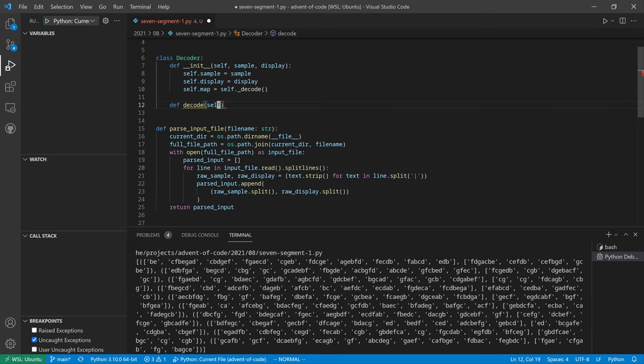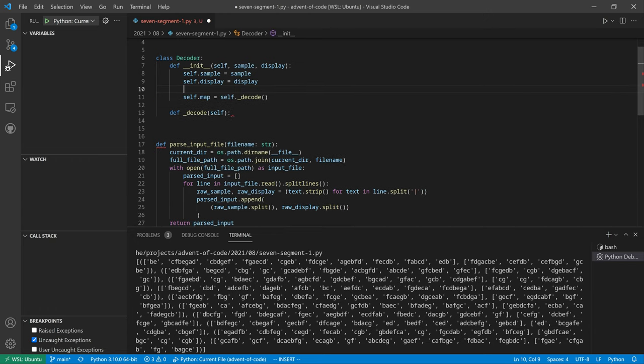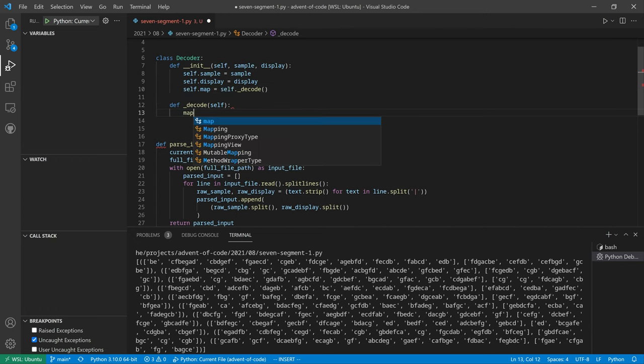So we'll do decode right away. The self.digit map is going to start out empty, but decode is going to fill it up. And oh, right, the map is going to end up starting, so the digit map. Cool.